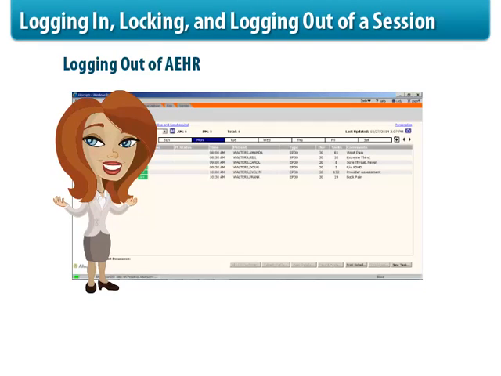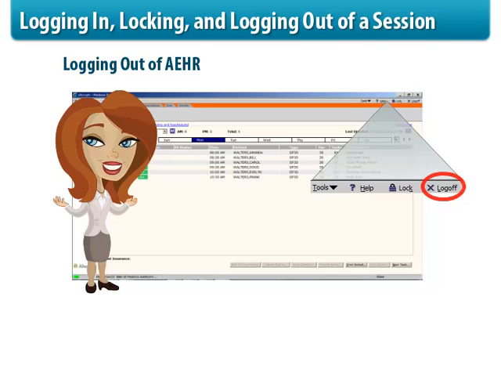When you are done using AEHR for the day, or if you are going to be away from the system for an extended period of time, it's very important that you log out using the Log Off button in the upper right-hand corner of the screen.